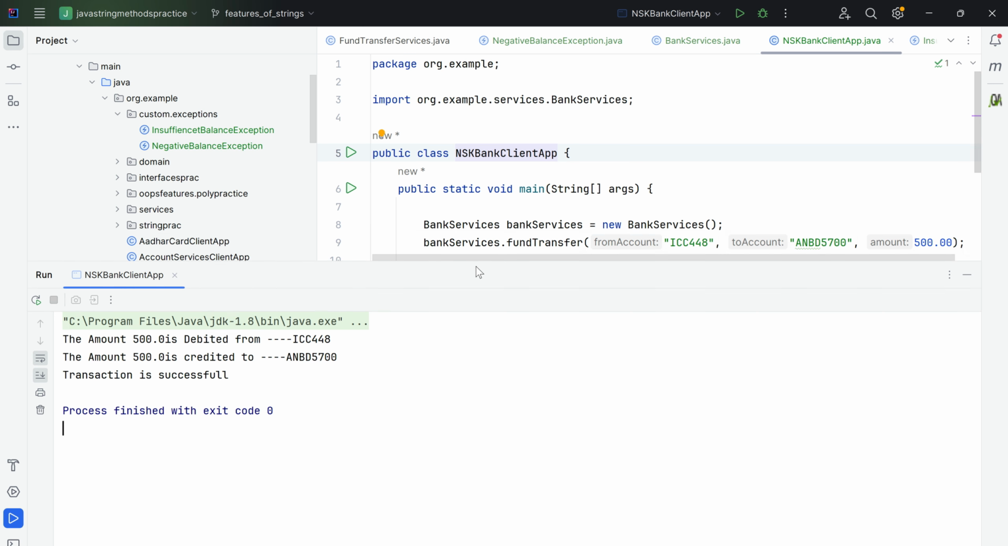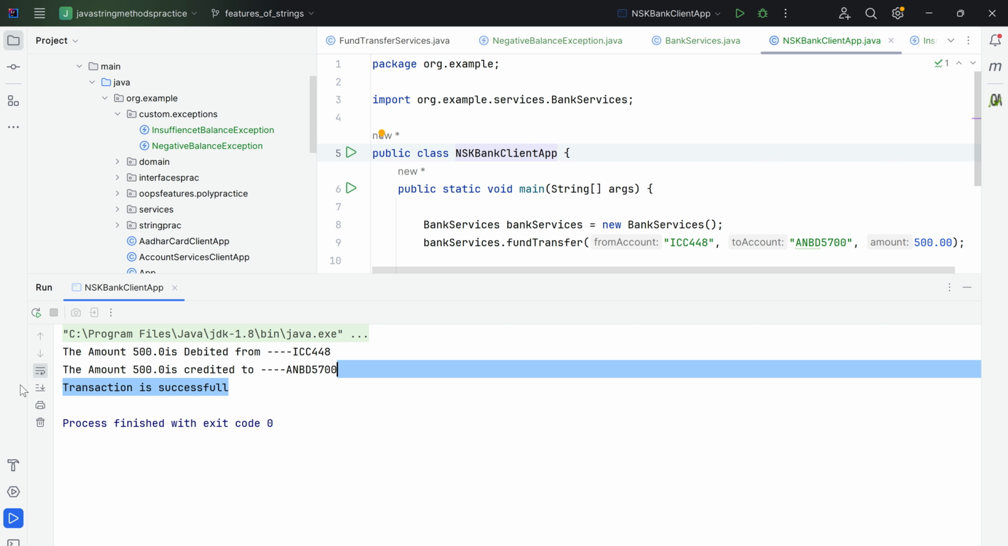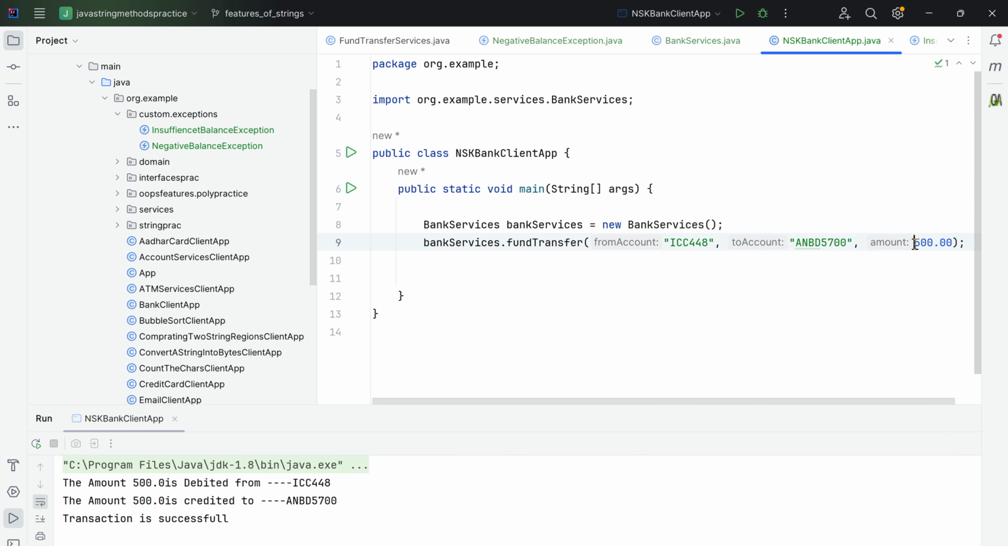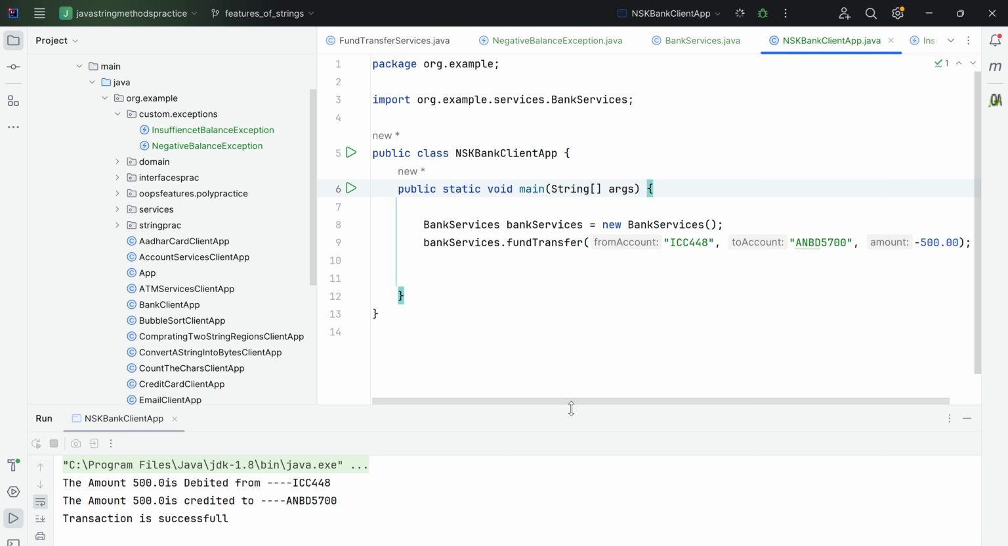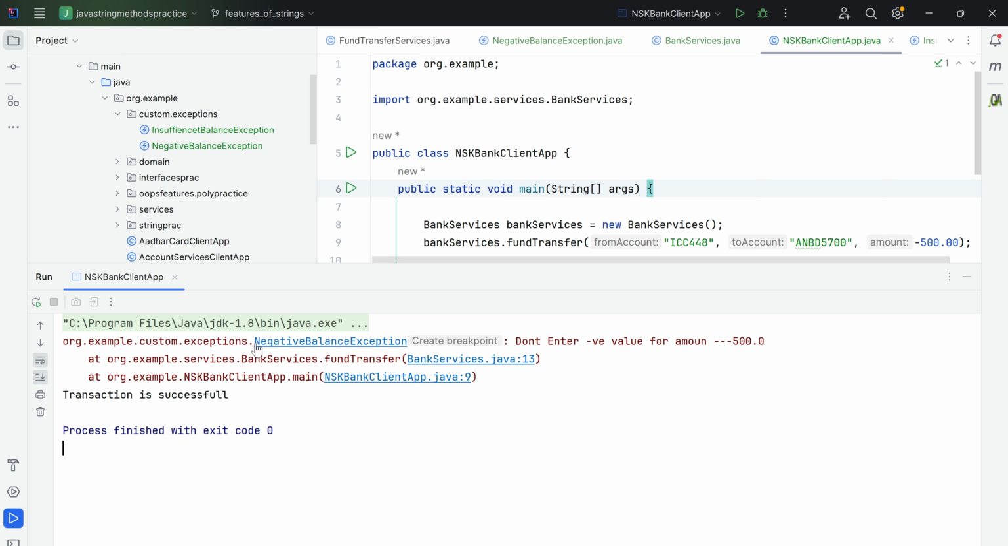Yeah, we have run the program, and the amount is debited. 500 is debited from the ICICI bank and credited to Andhra bank, and at last we are getting the transaction successful message. Now let's try to enter a negative balance and see what will happen. We are getting a negative balance exception: do not enter negative value for amount 500. At last, transaction is successful.